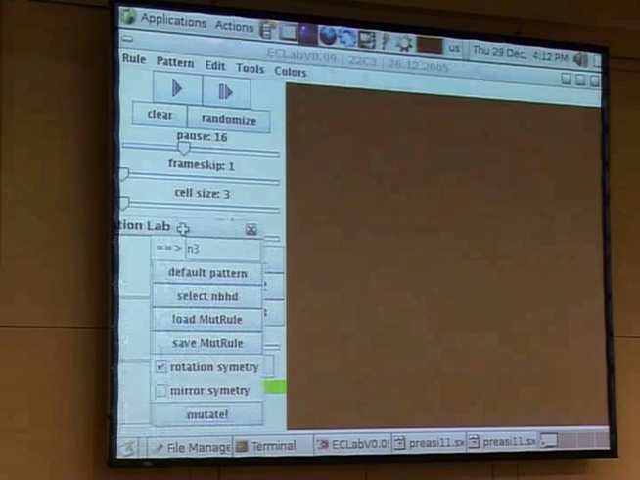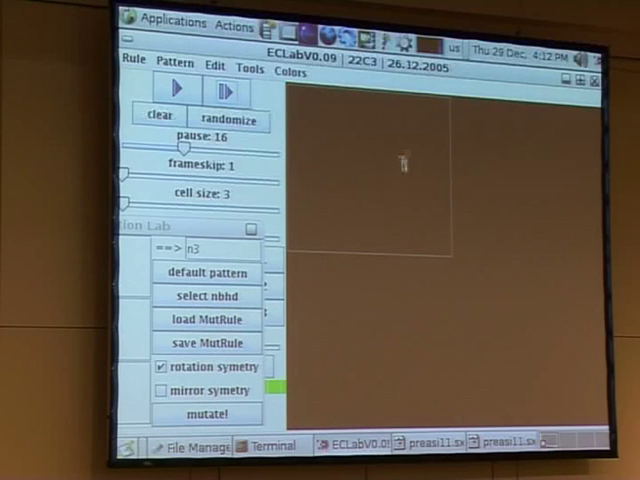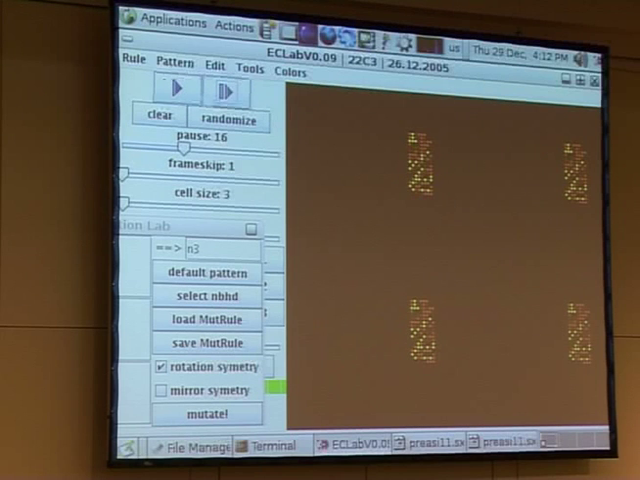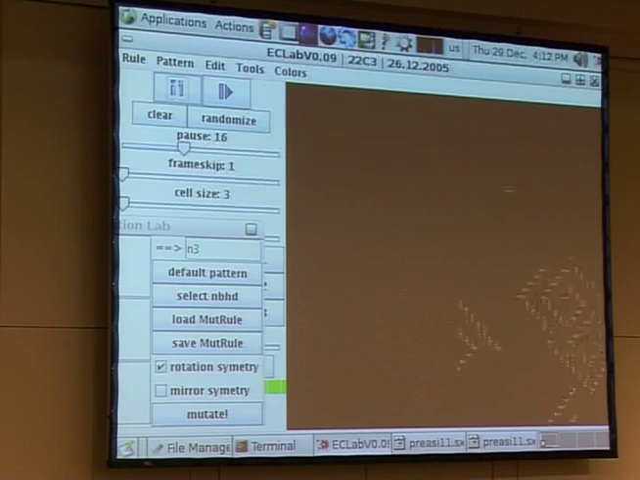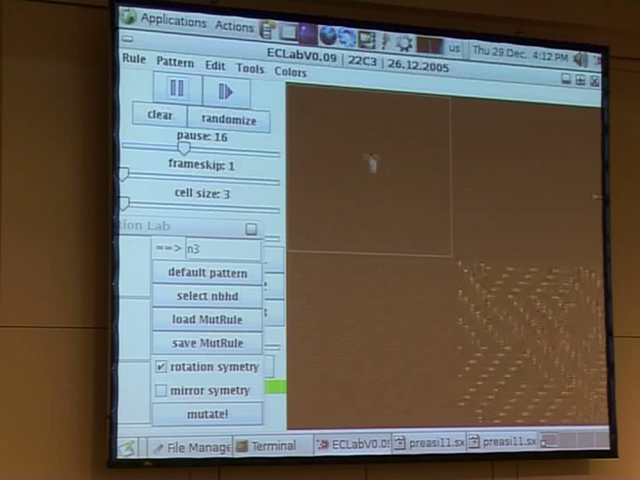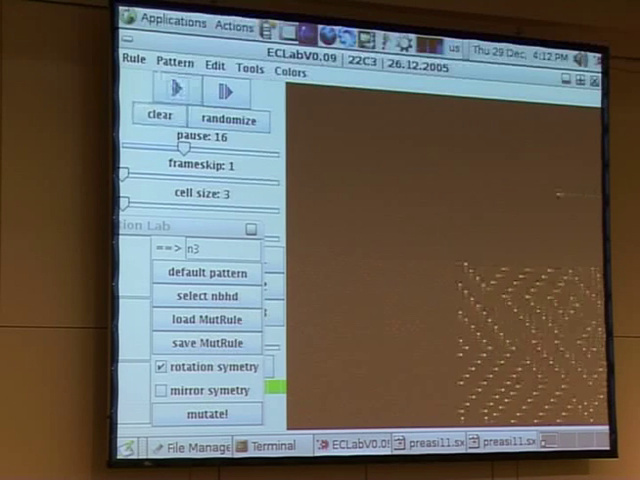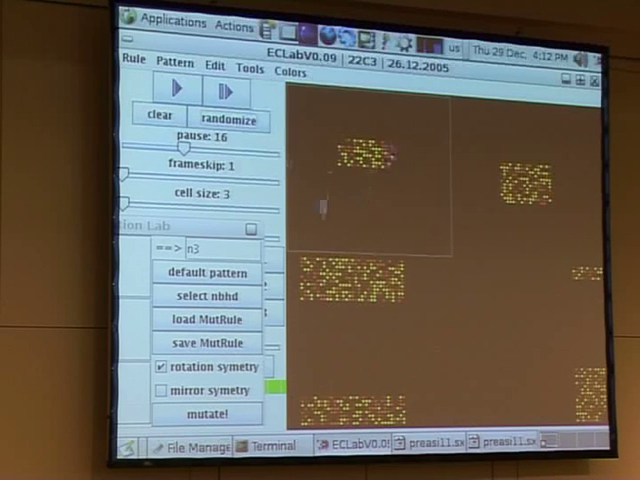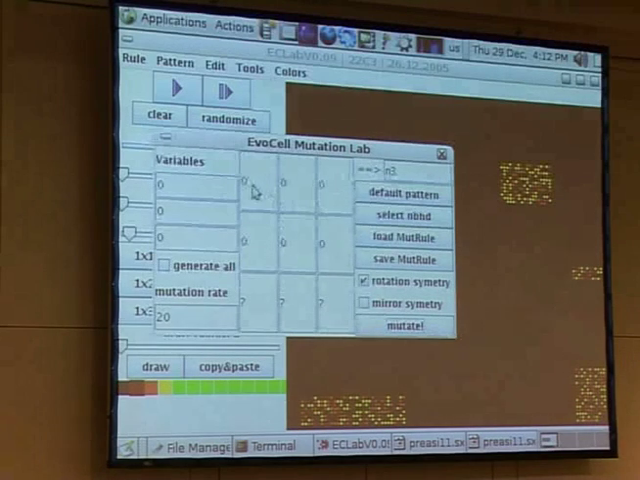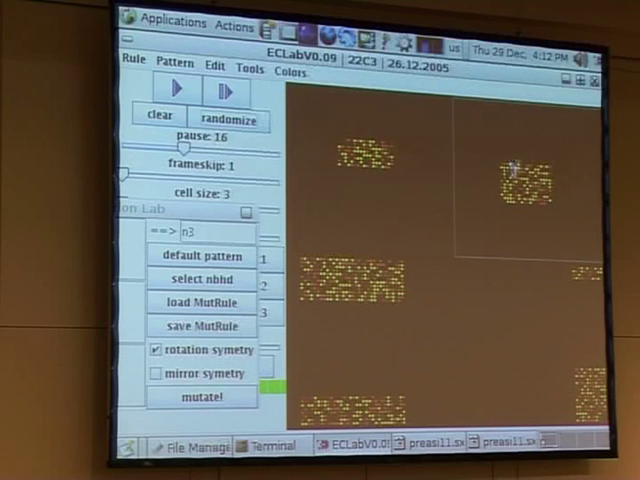Okay, let's mutate it. Let's look at how it develops. Oh, interesting. Because, of course, the rules that I've defined here, zeros here and any state here, they match for here on the border.